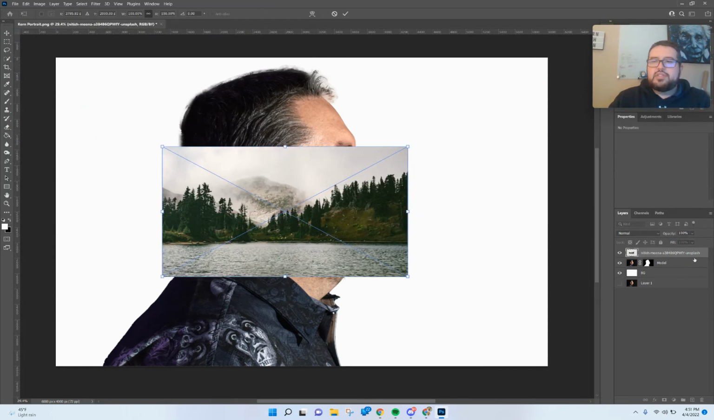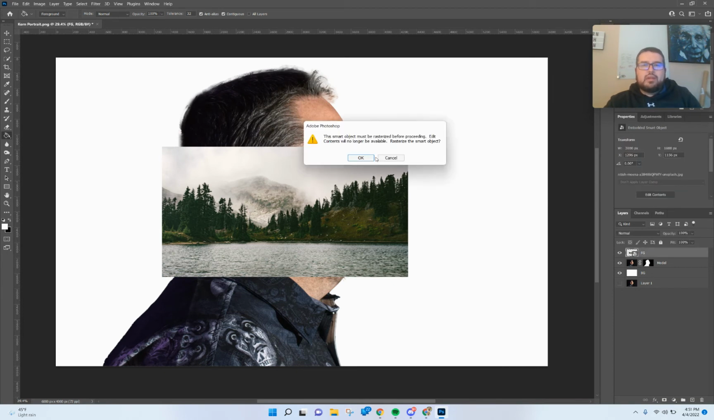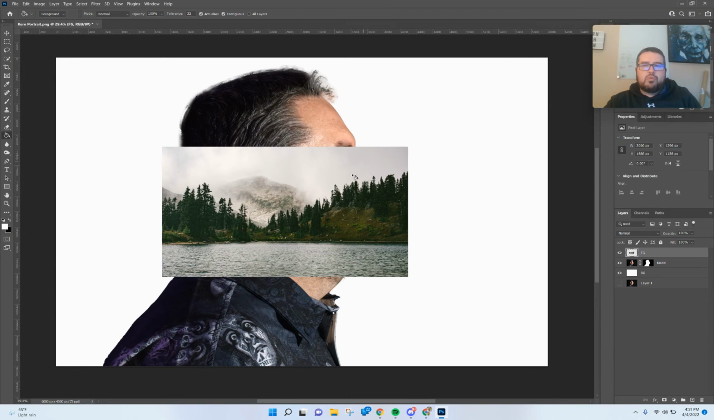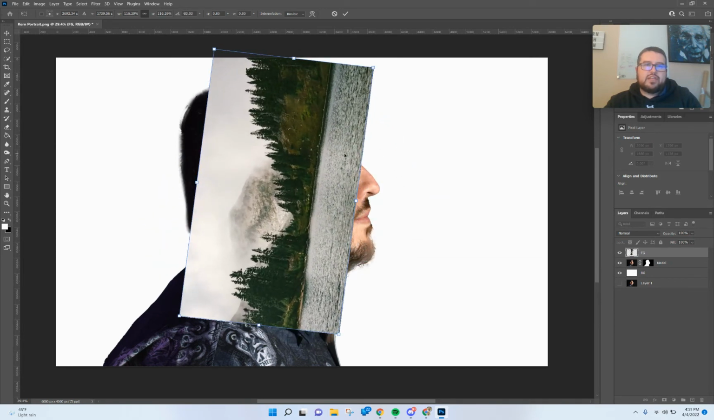And you can see that it showed up right here. And what I'm going to do is double click the words here, and call this one, let's go FG for foreground. That'll work for me. Okay, that's fine. We'll rasterize it. What I'm going to do is hit Control T, and I'm going to move this so it covers my face completely.